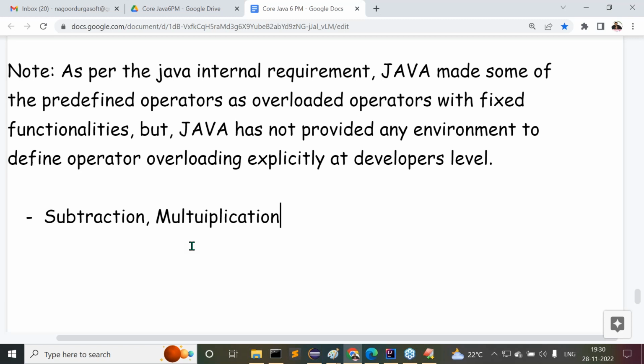But up to how much it is required, it required the plus operator with the two functionalities, and it has designed that internally. It has provided up to its requirement internally, but it has not given any option for developers to do operator overloading explicitly. Am I right or not? This is exactly the meaning of operator overloading.